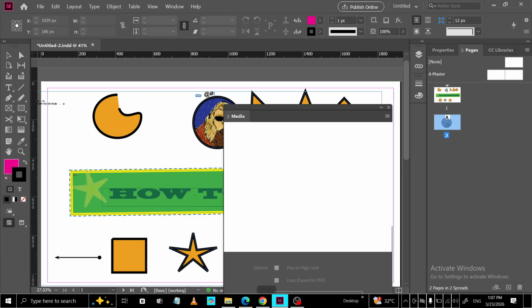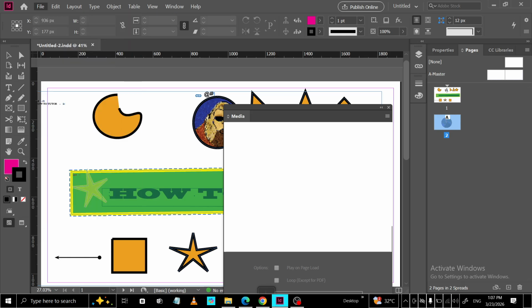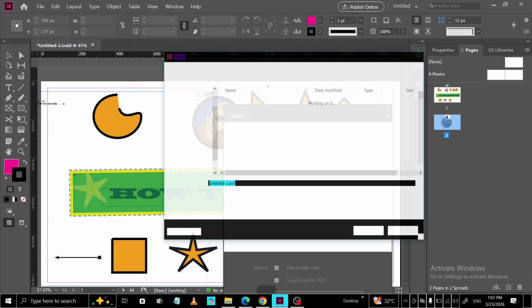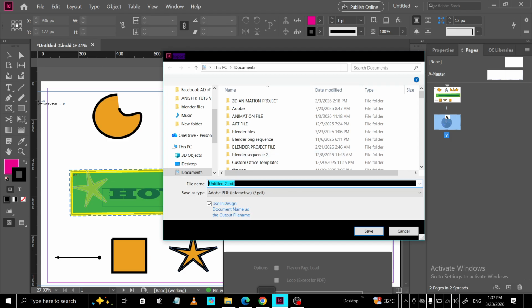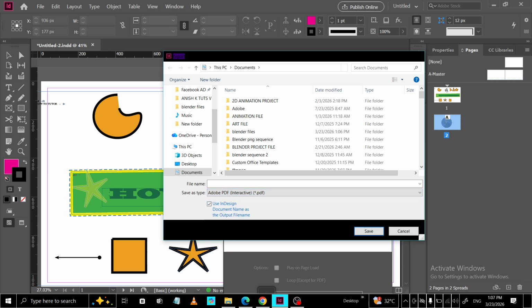Once everything looks good, you're ready to export your document as an interactive PDF. Go to File, then Export. In the Export dialog, choose Adobe PDF Interactive as the format. This is very important. If you choose the regular print PDF option instead, your media controls may not work correctly. After selecting Adobe PDF Interactive, click Save, and then review the export settings if needed before you confirm.